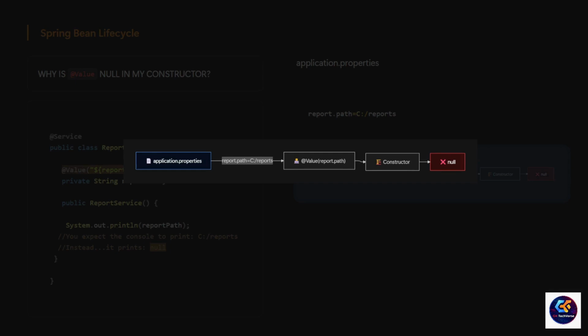The first reaction is usually, my configuration is wrong, so you check your property file, everything looks correct, the property exists, the spelling is correct, the application starts successfully, so why is the value still null? At first, this feels like a Spring bug, but it is not. Spring is doing exactly what it is designed to do.